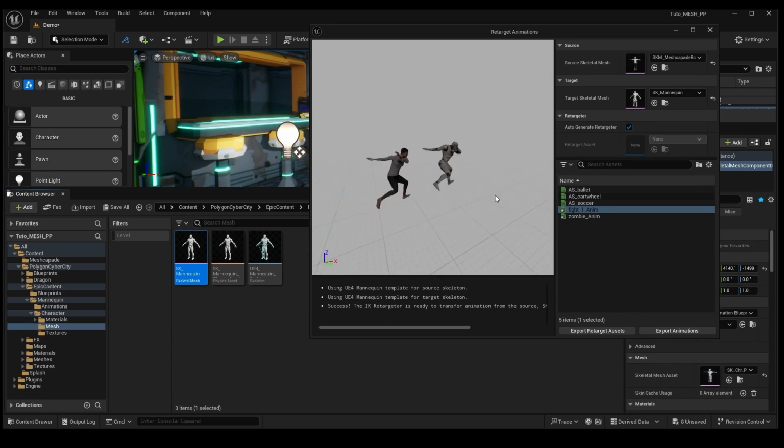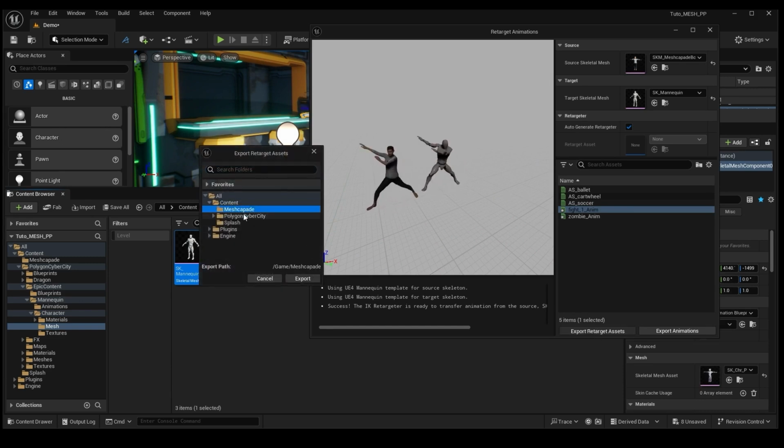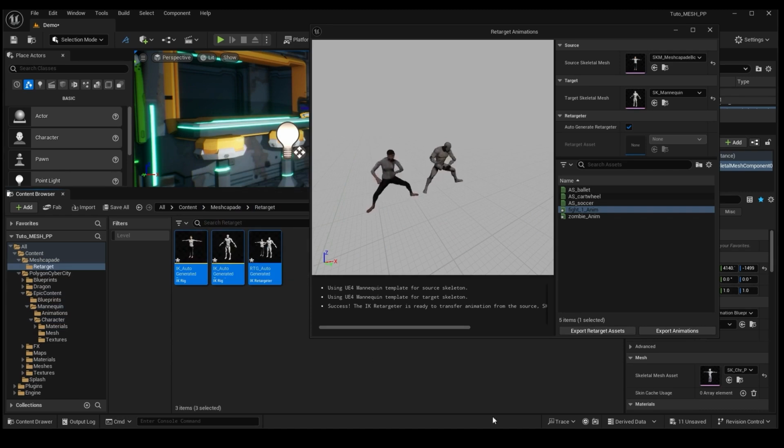So here we have two options. We can either export the animation directly, or we can have the retarget ready for any other animation we have. In this case, we need to do an export retarget asset. I will choose a new folder here and export it here. I couldn't export these animations individually from here, but we will leave the retarget in case I incorporate more animations from Meshcapade.